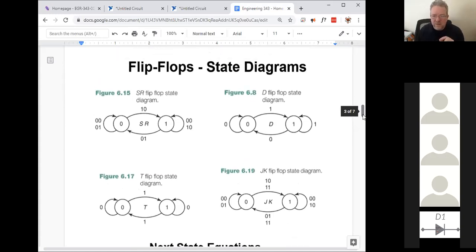All right, so here are the next state diagrams. These require just a little bit of explanation. They're kind of similar to what we did for homework last week on Wednesday. Let's focus on the RS flip-flop. They just put the label in the middle right here, just to remind you what kind of flip-flop it is in this chapter 6 that we're in.